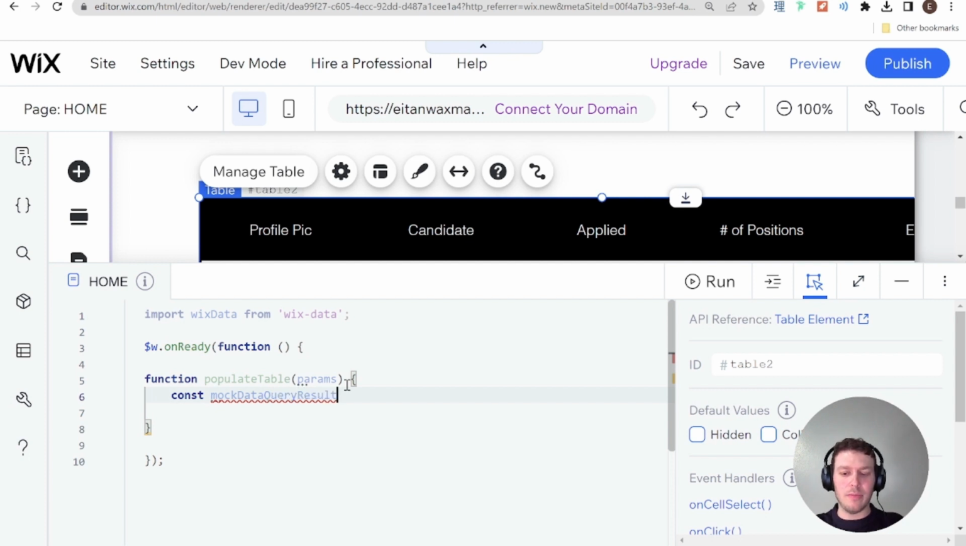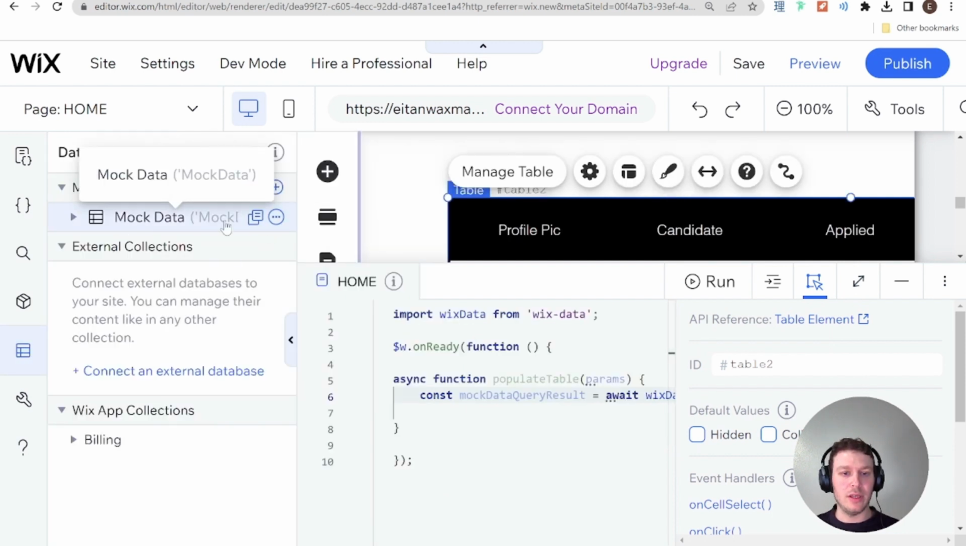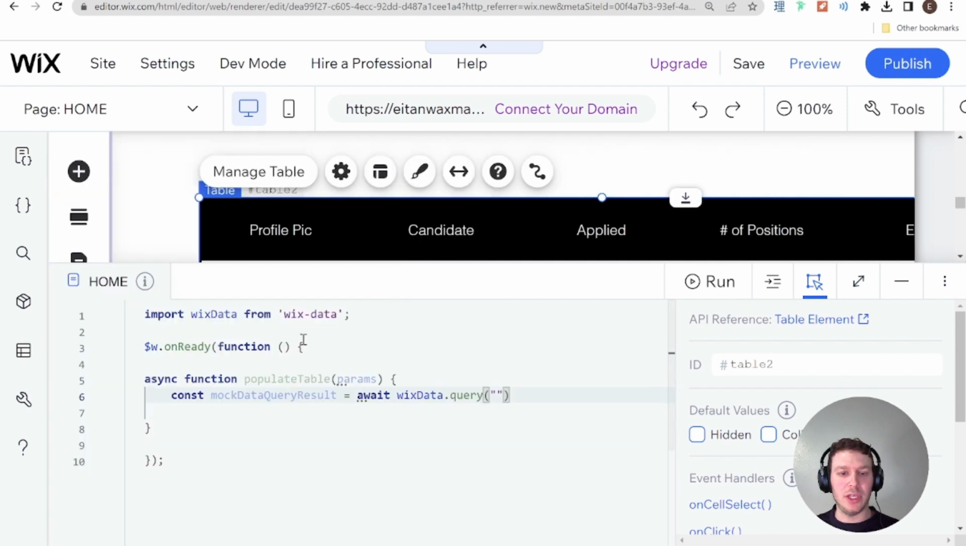is going to be equal to, and I'm going to be using async await here. So I'm going to add async right here before the function, and we're going to await the promise of wixData.query, and we're querying the collection called MockData. I'm just going to double check that. So you see over here, MockData, and I can copy the collection ID right over here and put that right in there. And I'm just going to do find. So I'm not limiting the data that I'm looking for here in any way. I'm just doing a regular query. And then I'm going to say const tableData equals mockDataQueryResult.items.